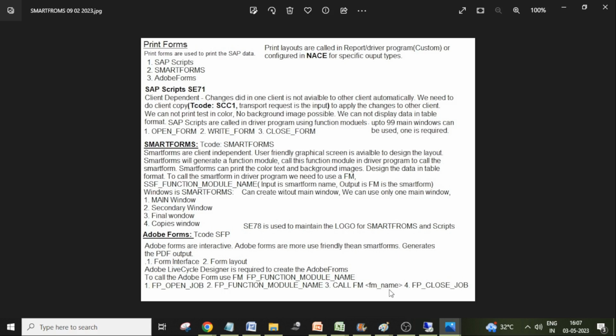In the next session, we'll create print layouts using Smart Forms and Adobe Forms. For Adobe Forms, we need to have this software, Adobe Lifecycle Designer. We need to check whether that is available on our current server or not. If not, we have to request them to install it. So tomorrow we'll start with Smart Forms, creating print layouts using Smart Forms and how to call them.